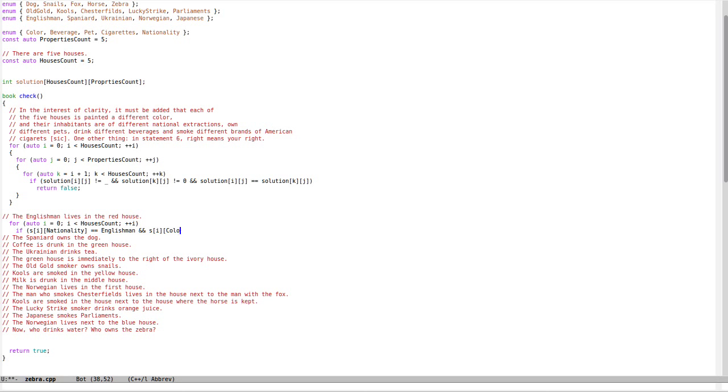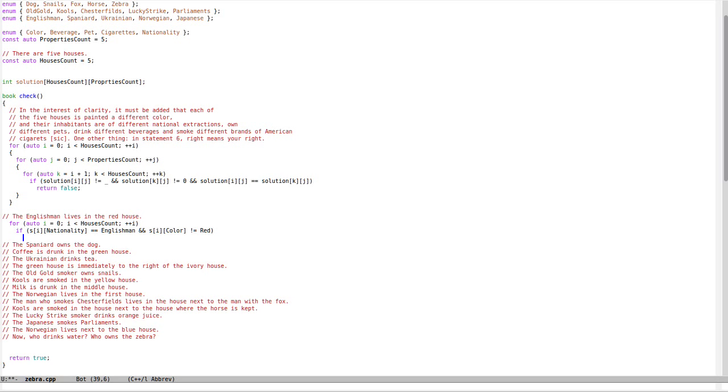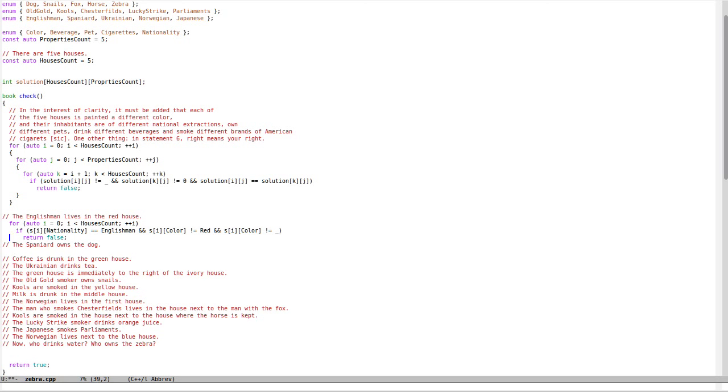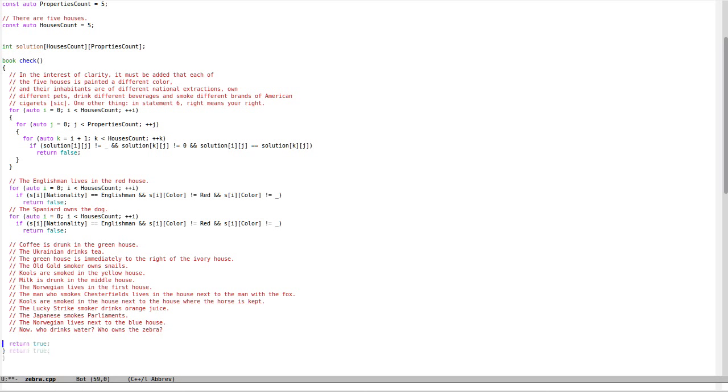If color is not equal to red, we return false, right? And we also need to check for placeholder, so not equal to placeholder, because it might be a placeholder. The Spaniard owns the dog, so we do a similar thing: nationality Spaniard, pet dog.